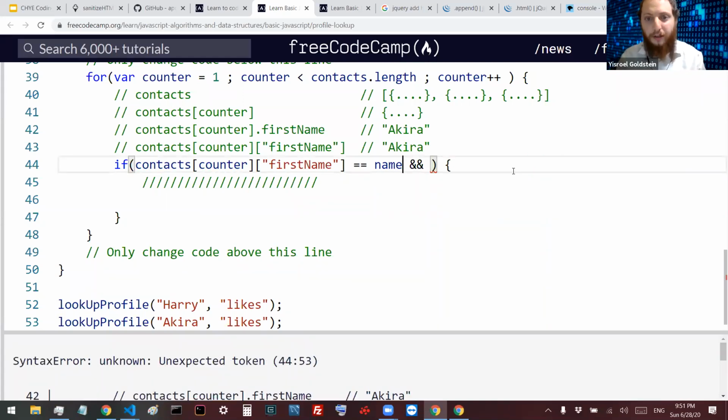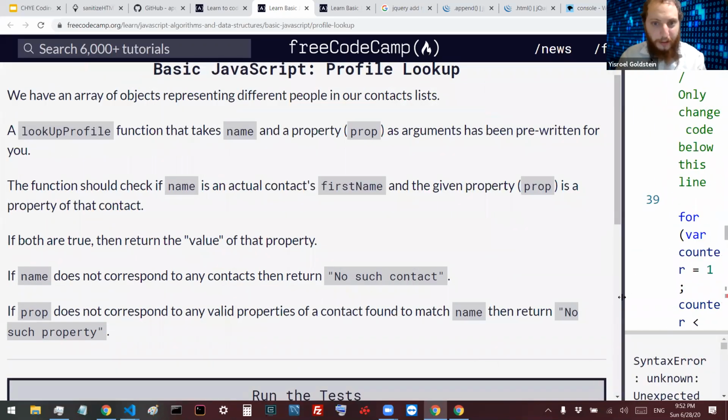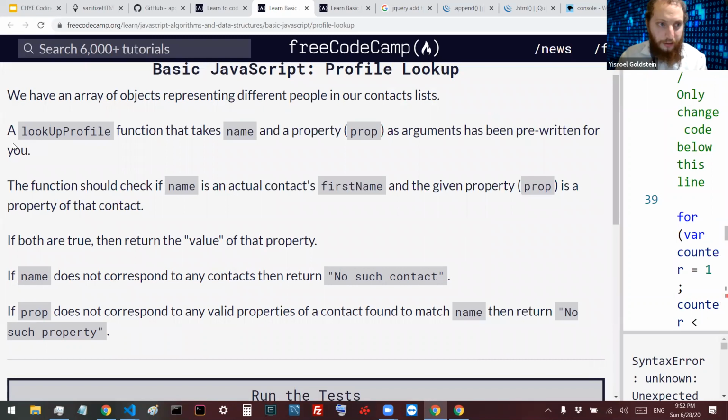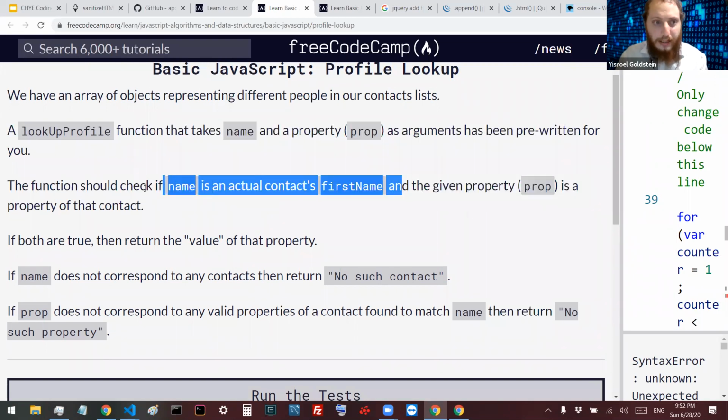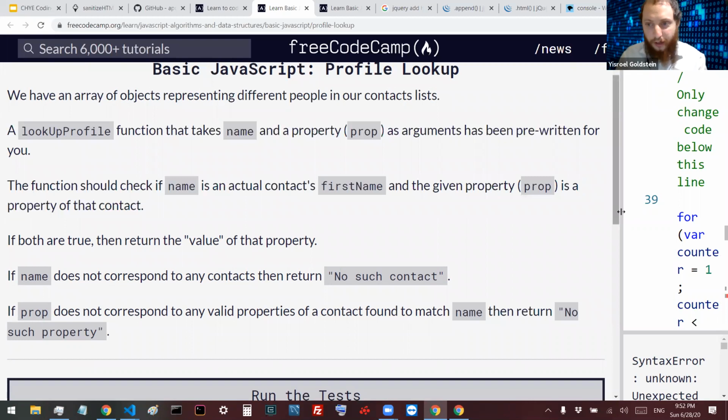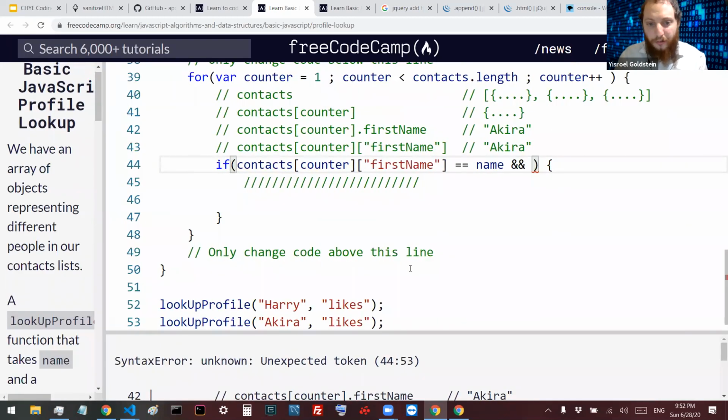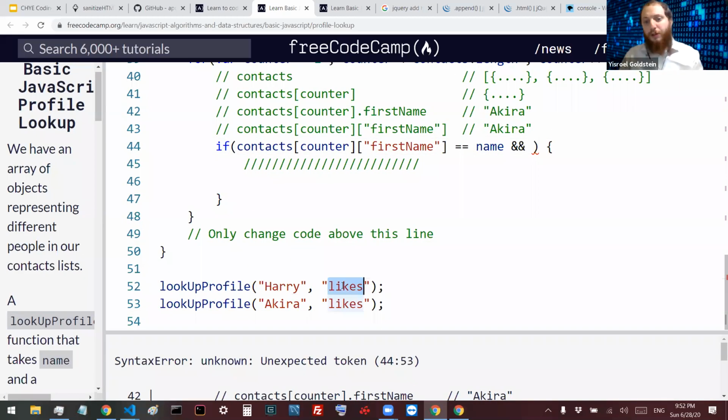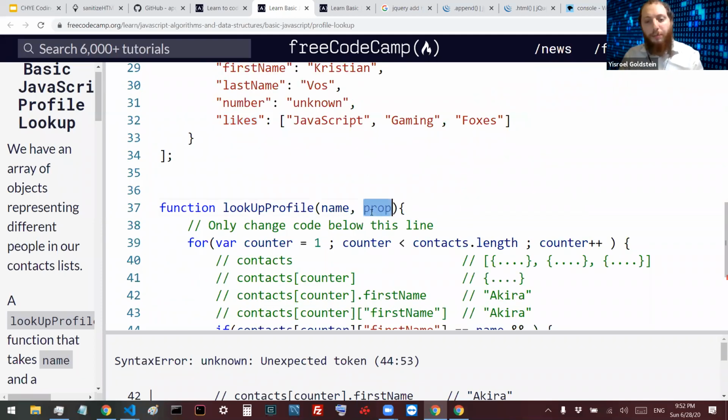So over here we're asking if this matches the name, and also check the second condition. What was the second condition? Let's go back to the description of our project over here. Check if the name is a contact's first name and the given property prop is a property of that contact. Basically, we passed in another parameter into the function, the second one called prop.